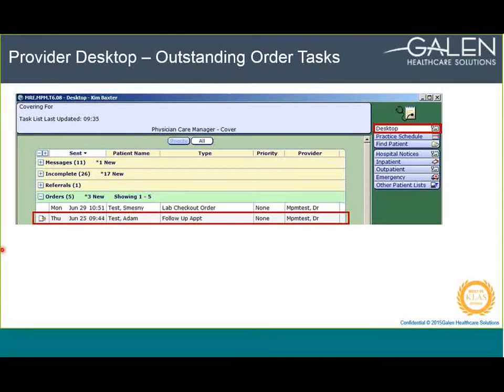So first we're going to look at what the desktop looks like. So like I had said in the very beginning, depending on your role and how your system is set up, when you first log into the provider workflow management, you'll either come to a desktop view or to maybe even the practice schedule.